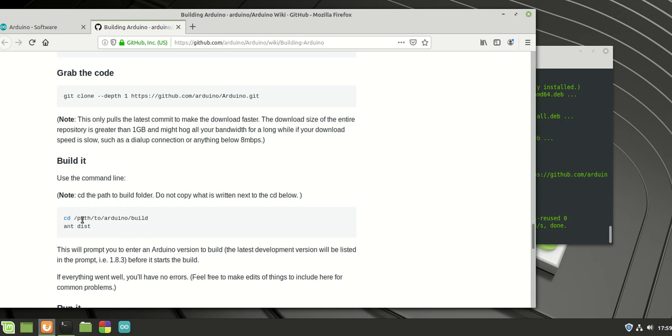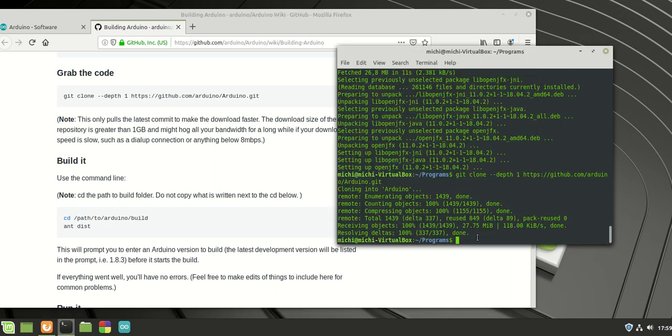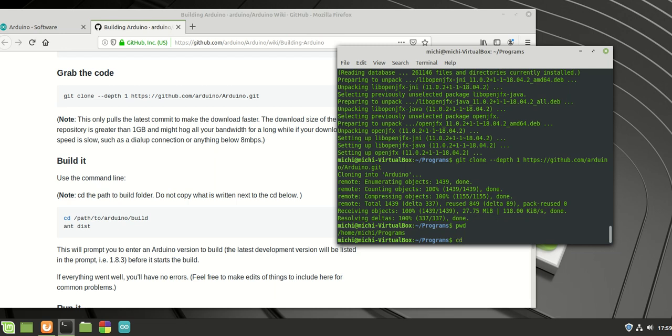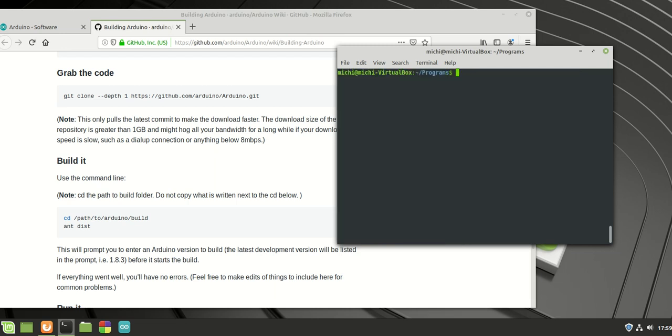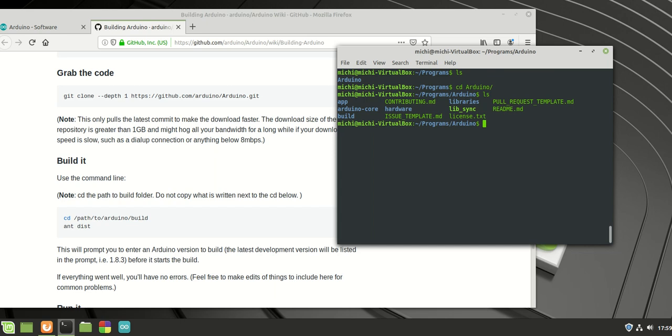So basically it says change to the path of the Arduino and then to the build. Now we are here in our programs, pwd, and now I'm going to change, let me clear, I'm going to list with ls, and as you can see it's Arduino, so I'm going to change to Arduino, and then list it again. As you can see here we have some directories and files, and one of them, right here, is called build. So I'm going to change inside it.